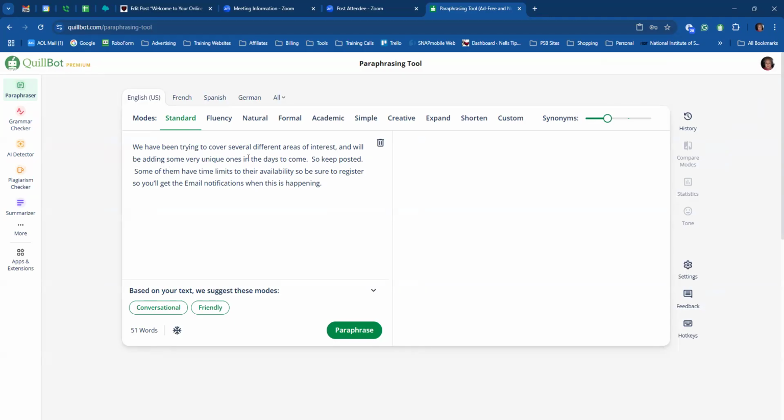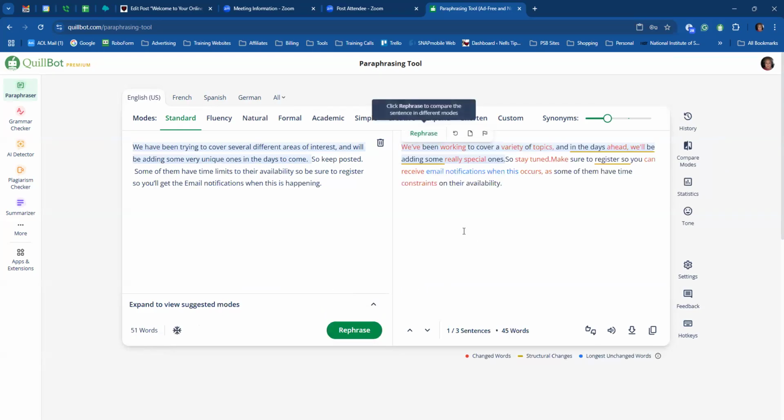We have been trying to cover several different areas of interest, and we'll be adding some very unique ones in the days to come. So keep posted. Some of them have time limits to their availability. So be sure to register so you'll get the email notifications when this is happening. Then I'm going to go down here. I'm going to click Paraphrase, and it's going to be rewritten over on this side.